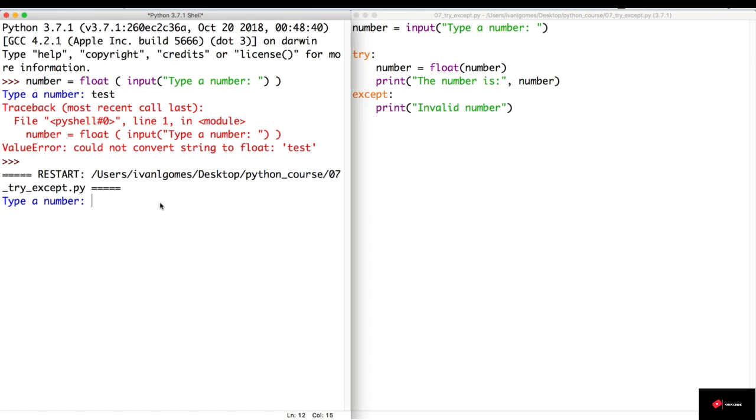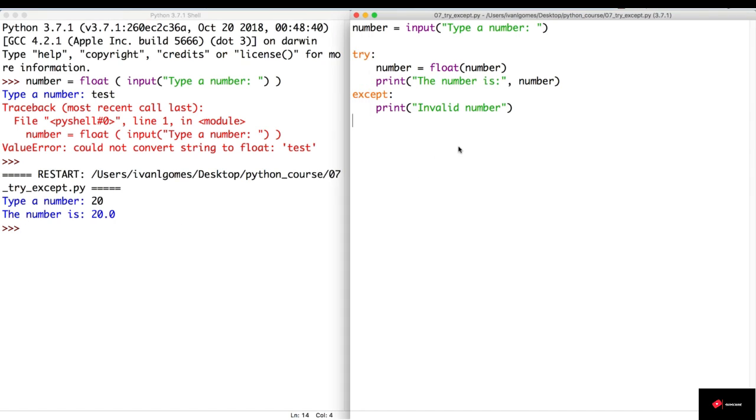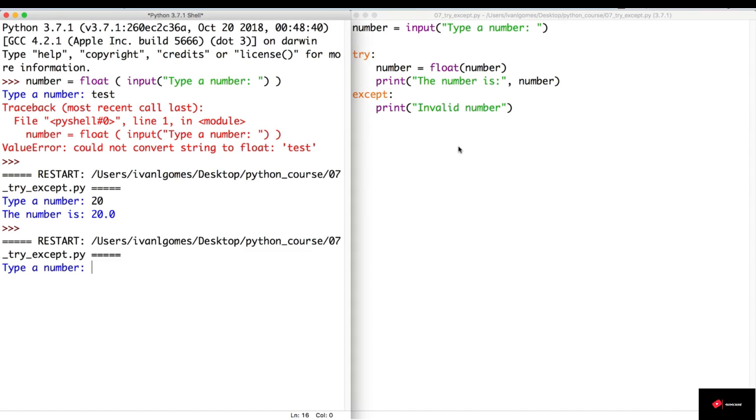First, let's try a valid number, so 20. And we can see it made a conversion to float, and it printed that message. The number is 20. Now, let's try an invalid number. I'll try that string. And now, instead of crashing, we just printed a message. And we could have done anything we wanted here inside the except block. So this is how we do error handling in Python.